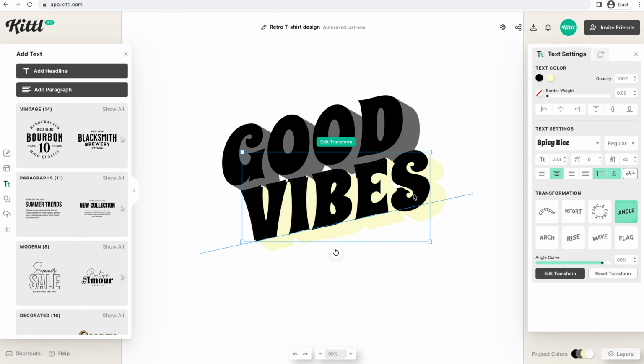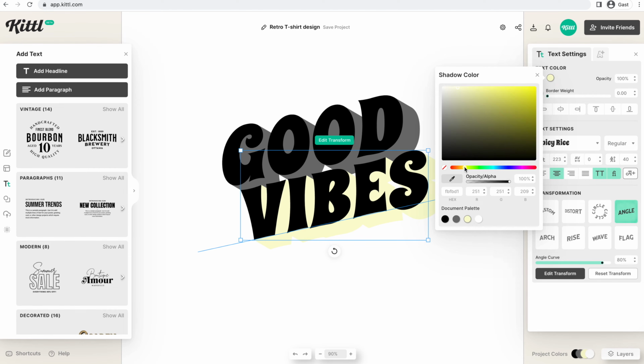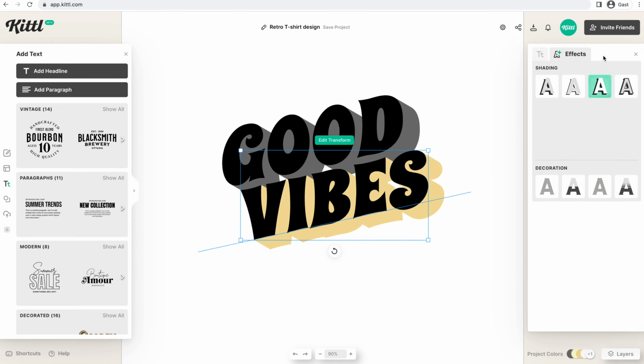So I've just duplicated it, and then if I go and change the color of the shadow, I can change it to a different color, something like this. And then if I go to the effects, I'll just decrease the offset by 2. And now you can see that I've decreased it, so the one that's there before is that lighter yellow is cutting through down there on the bottom.